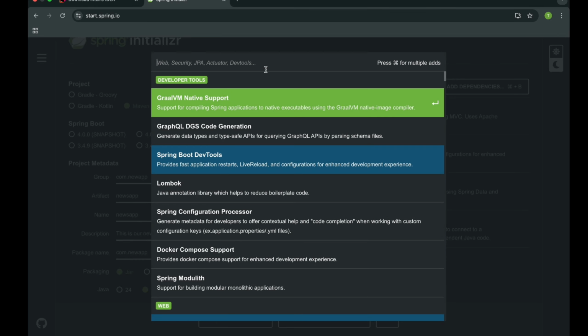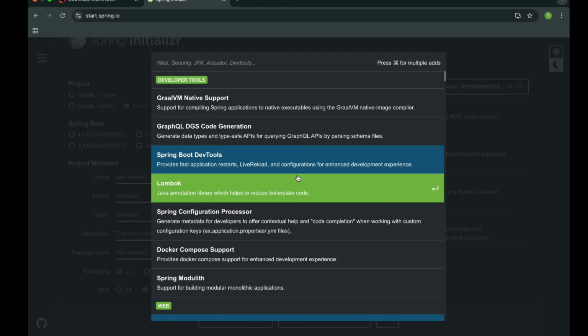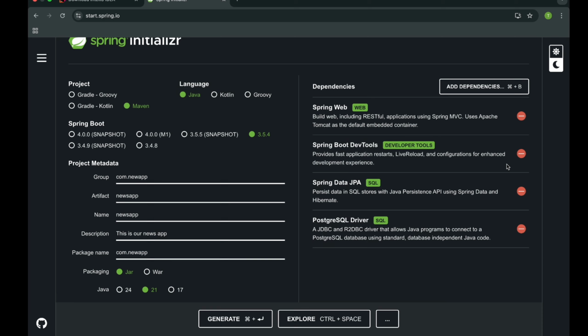So I will first add PostgreSQL, and then the web, dev tools, JPA, and driver.